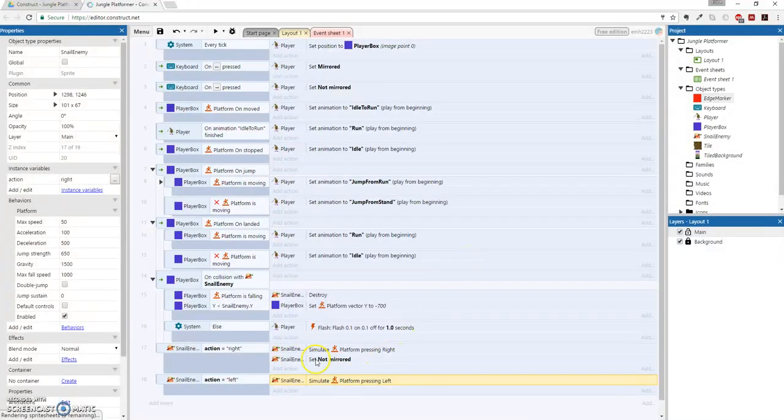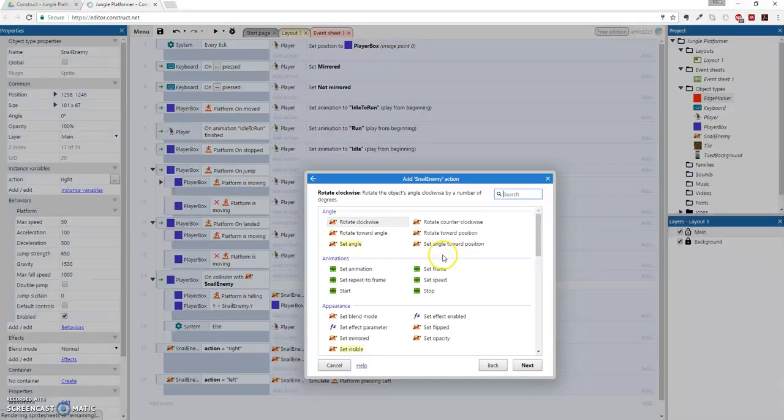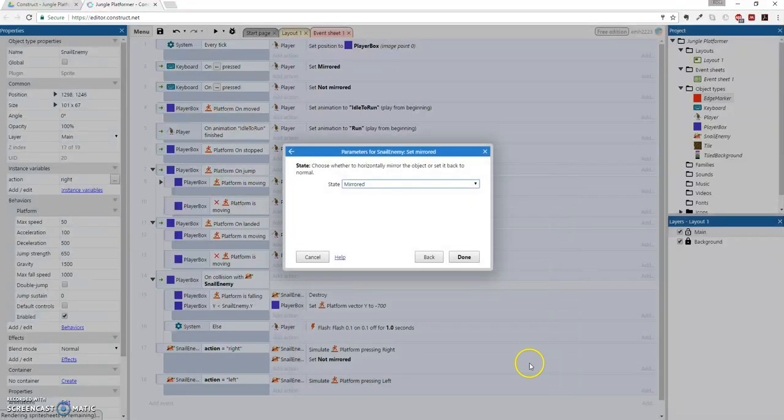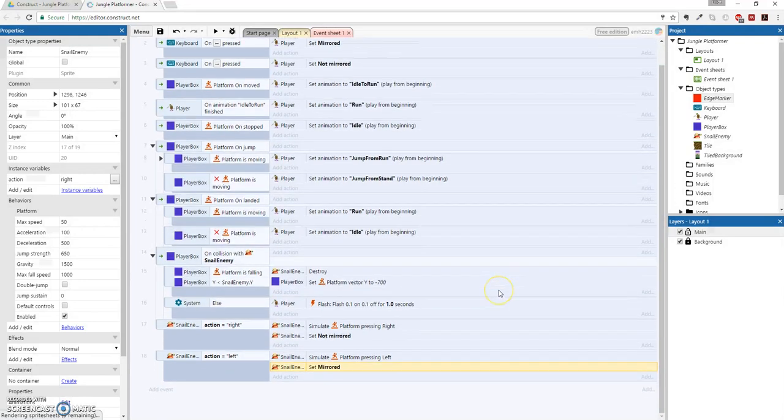And then again, we're going to set mirrored this time, because we want to mirror the image to be facing the other direction. And here we go. I don't know why I didn't see that before. Set mirrored. Yes. State is mirrored. Right, there we go.